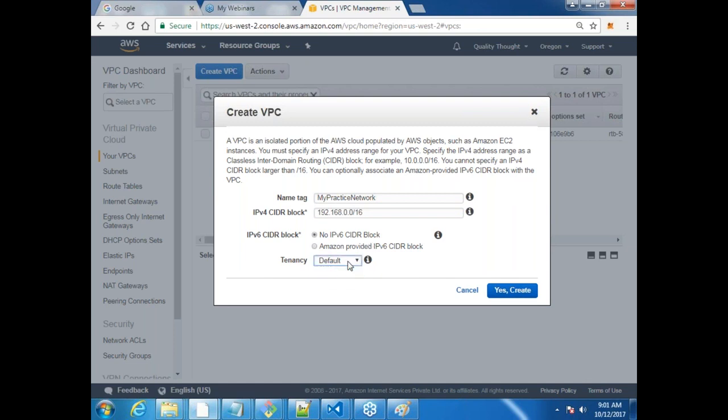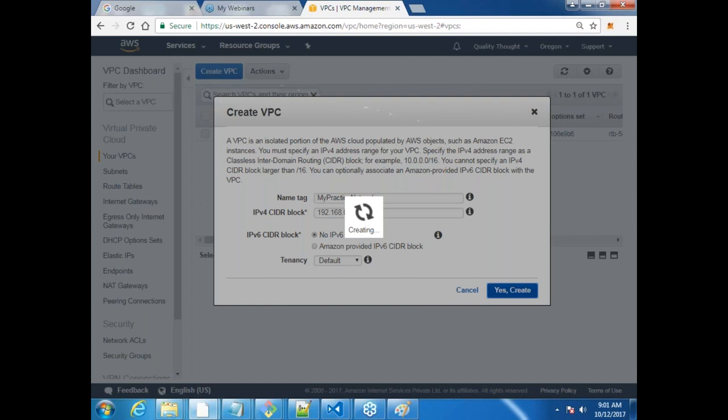And tenancy, right? Default or dedicated. For all of our purposes, we will be using default. If you are saying dedicated, you have some restrictions on the hardware also, which will be costly. So for the present, don't touch any tenancy parts. Just click on yes. Difficult? We have defined our network.